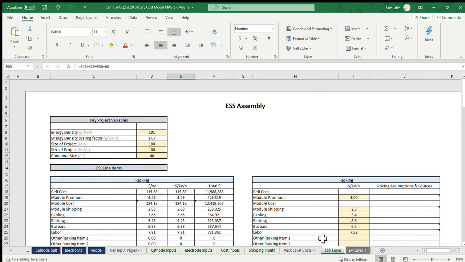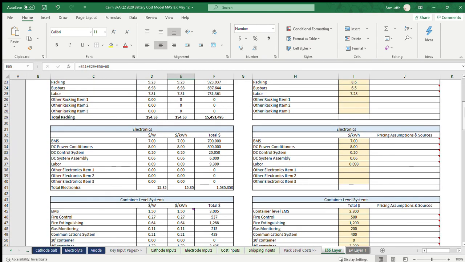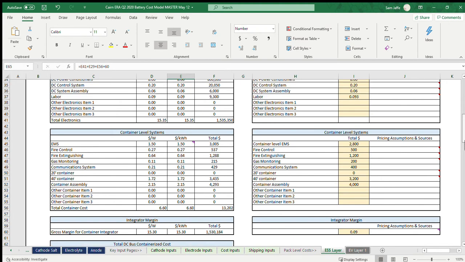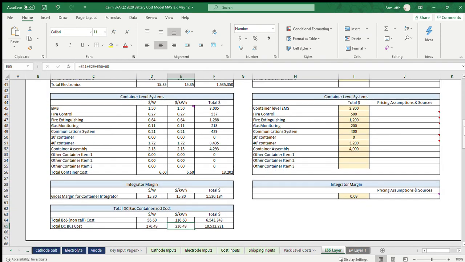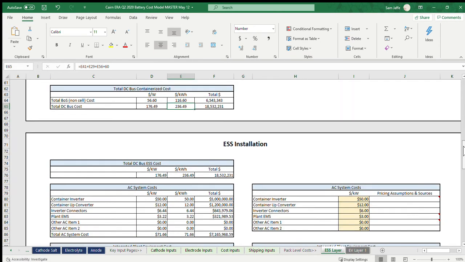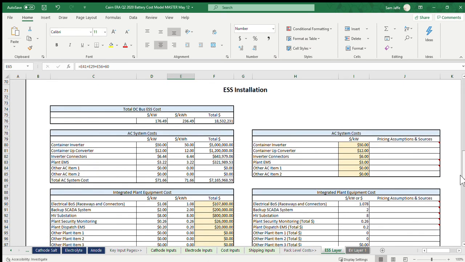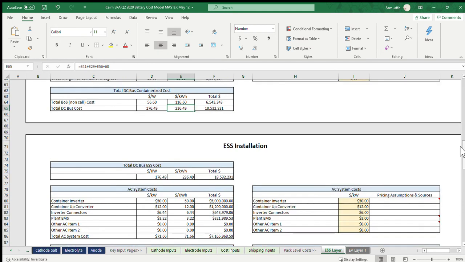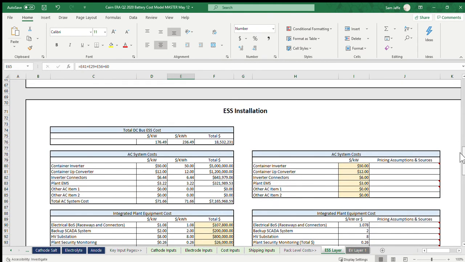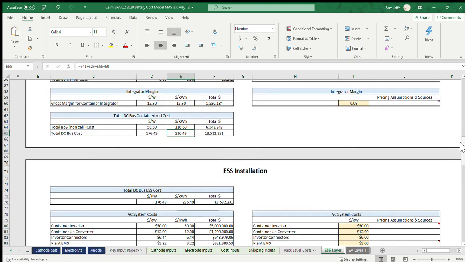So on the energy storage system side, it's divided into 3 parts. It's the assembly of the DC bus, which essentially means the racking and containerization of the system. And then we've got the installation cost. I'm sorry, it's 2 parts. The installation cost, which is looking at taking those containers and installing them on an AC basis.